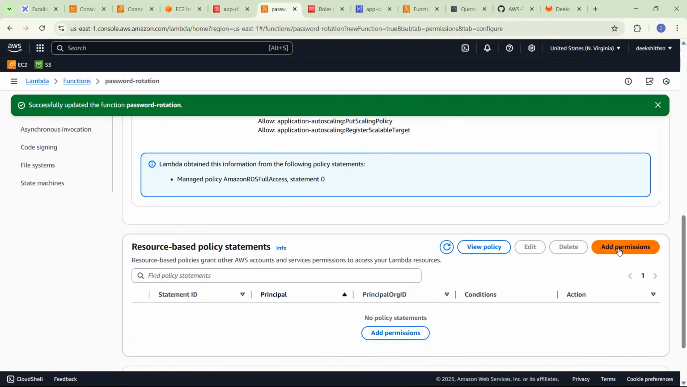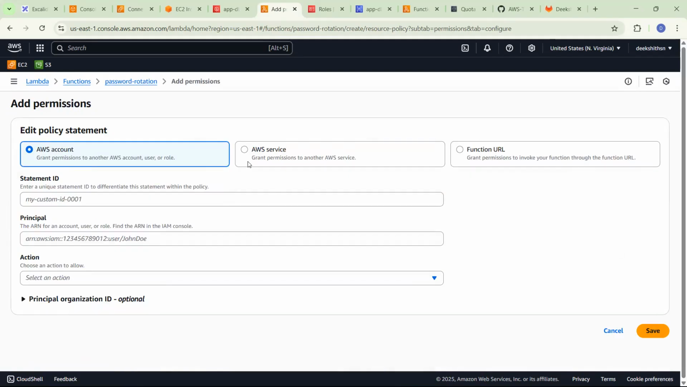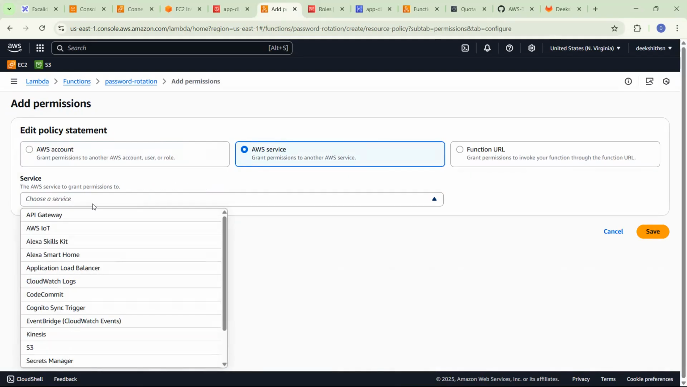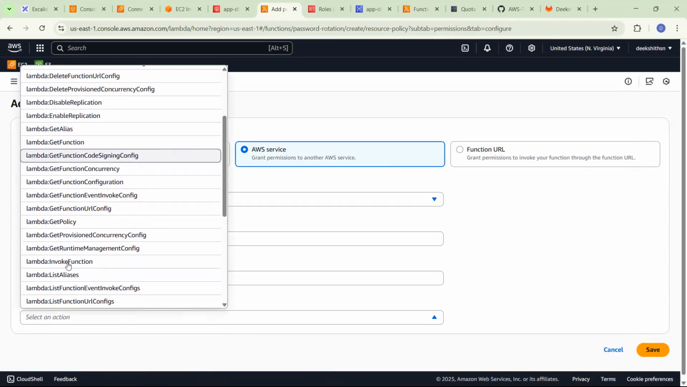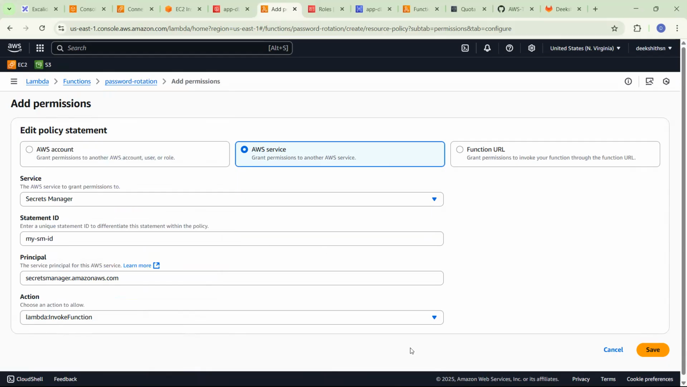Let me click on add permissions, AWS service. This is where we need to choose secret manager. We are doing these steps because if you don't do it, our secret manager won't be able to access this Lambda function. If our secret manager has to access this Lambda function, these steps we need to do. Here, let me provide any statement ID, my secret manager ID, and then the action should be invoke Lambda function. So I'm giving secret manager permission to invoke this Lambda function.